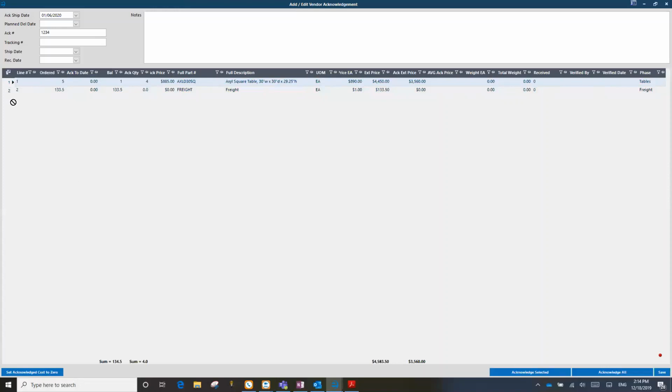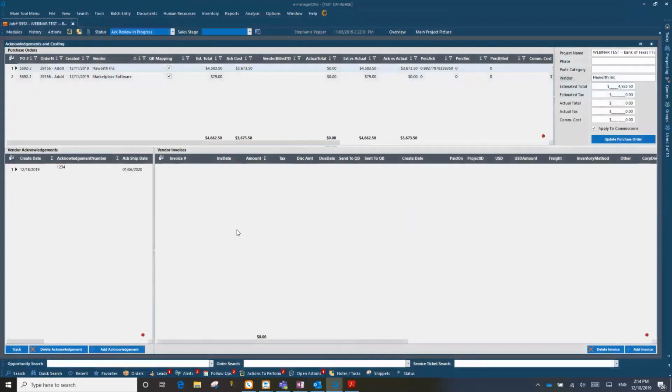Pretty straightforward there. So I'm just going to highlight both and hit acknowledge selected. Yes, I'm sure that I want to acknowledge. This should just calculate that new price for you. Acknowledge extended price. So this is now my new extended acknowledgement price. And I can close out.